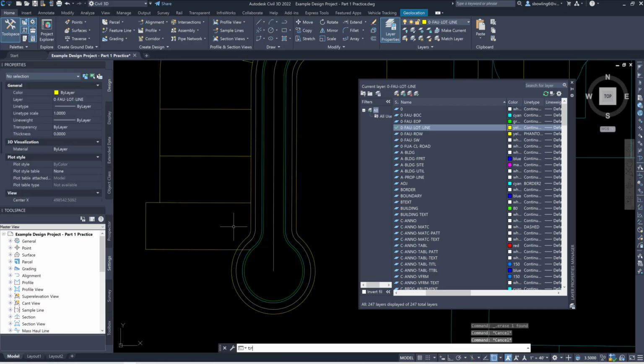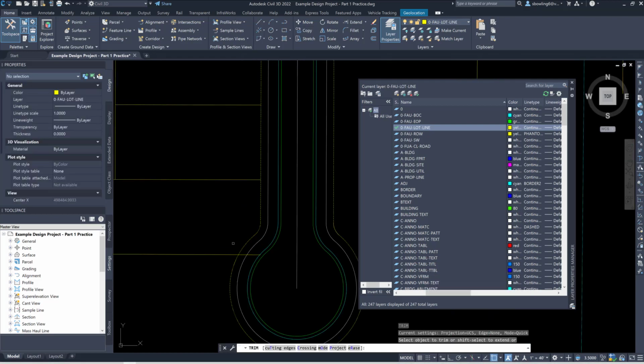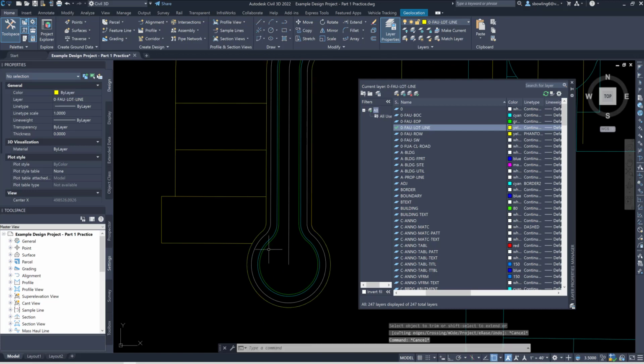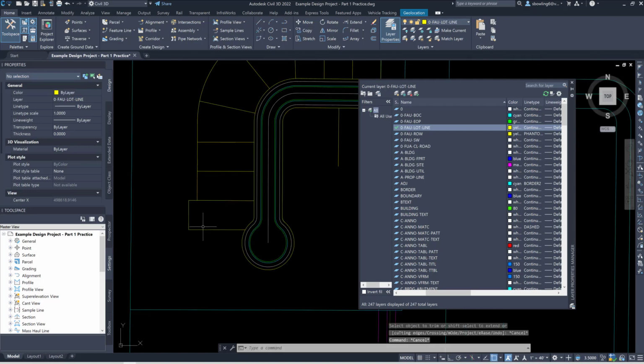And then I'm going to trim, TR for trim, hit enter. And now I'm going to use the cutting edge, because if I trim, I have to trim this little bit, that little bit, that little bit. So I'm going to use the cutting edge. I'm going to pick this line here, hit enter, and pick that. All right, so now it looks like that, okay?